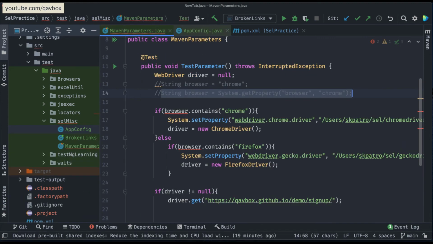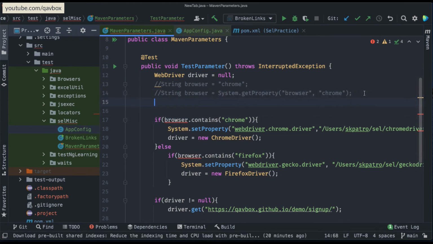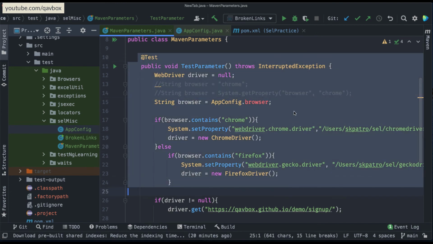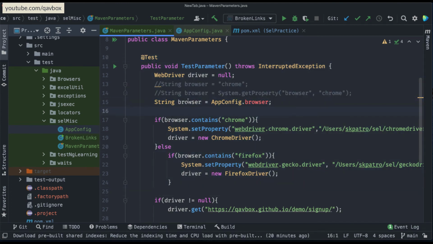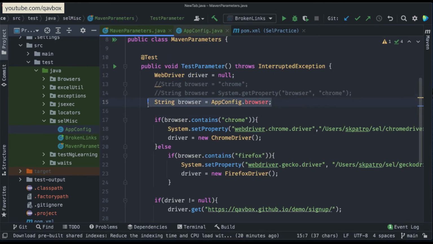Okay, so the error is that no browser is declared here. So what you can do here, if you need that one, you can just say browser equal to, now in this case you just need to do this one actually, dot browser. That's it. Now you can see even the dependency for this particular test method is now not required. So if you need this browser variable in multiple test cases, for instance, you just need to declare this one, string browser equal to app-config.browser.